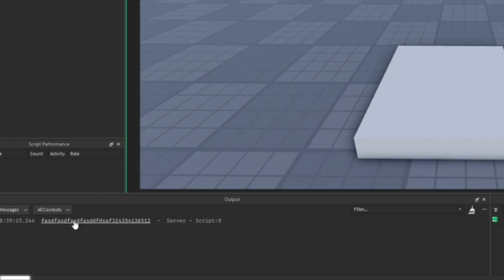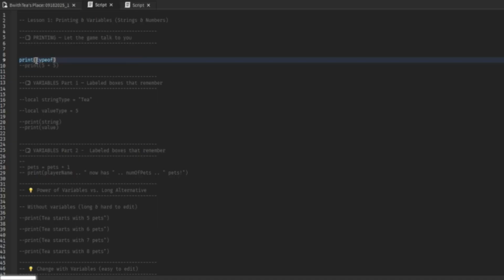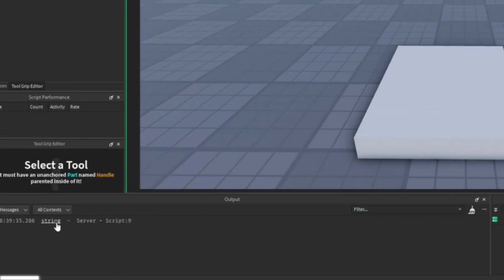So when I run this, you see all of that stuff that I just typed is all in the console, right? So we printed a string, right? And I'll prove it to you. So if I do print type of all of that stuff that I did, it'll show the type of thing I just printed, which is a string.